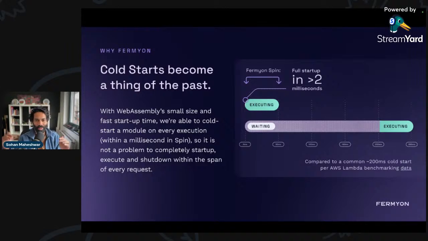You can see the benchmark between a Lambda function and a Spin app as well. And we're able to shut it down equally fast, right? We're able to actually scale it down to 0, again, because of how WebAssembly is built. So the technology itself is giving us this opportunity to do serverless, but do it better.